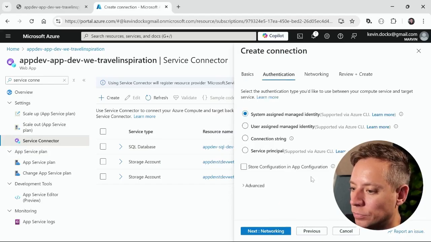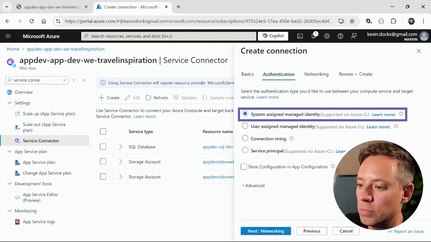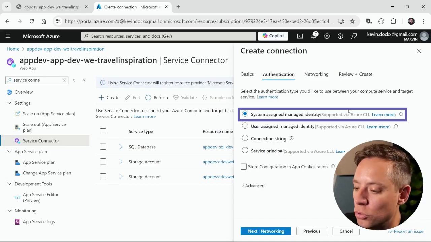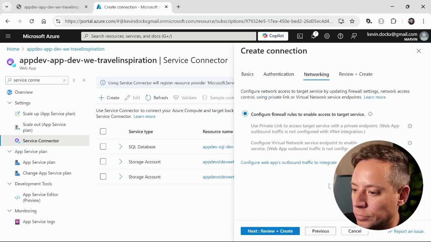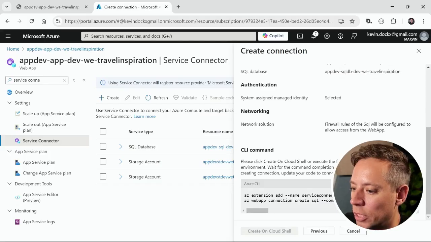Let's click next. On the authentication tab we can now choose to use a system assigned managed identity. That is the one we want to choose, so let's click next. On the networking tab we state that a firewall rule must be configured, and then we can review it. This is all looking good.